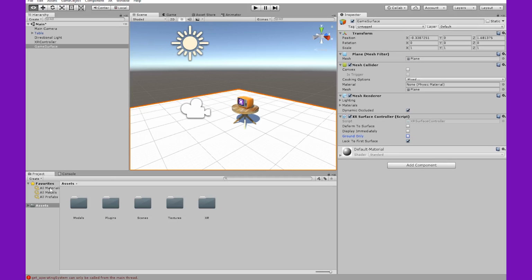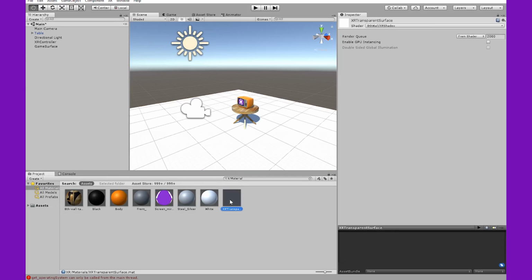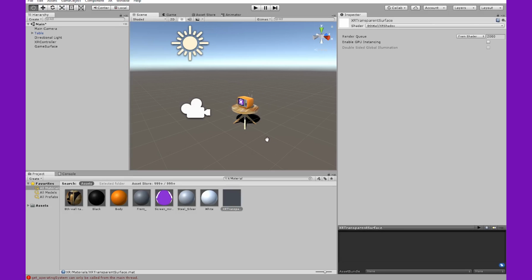So what we can do is if we go to all materials, you'll see one called XR transparent surface. This is something we provided for you that you can just click and drag right onto your plane. That will make that plane transparent. It'll still do exactly what it's supposed to do, but now we simply won't see it. But what we will see are any shadows rendered on top of it.